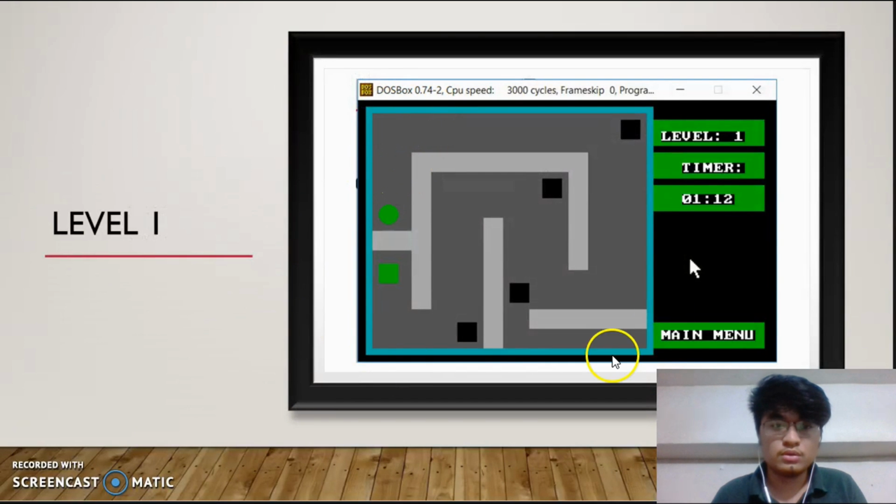This is what level 1 looks like. So these are the series of blocks. These are trap blocks, and this is the position of the circle, and this is the position of the destination block. So these are the in-game text, the timer, and the main menu. If you press enter, it will go to the main menu. So level 1 text was shown and was displayed for the level 1 procedure.